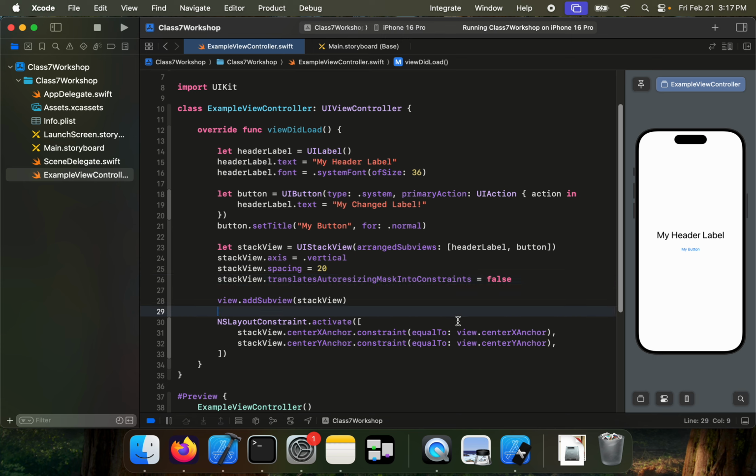Okay, cool, great. And this is really nice. Stack views are a much nicer way to lay out your view than constraints are, but you will still need to use constraints to handle your stack views, usually. You can put stack views inside of stack views inside of stack views and kind of just chain them forever, and that works out really well too.